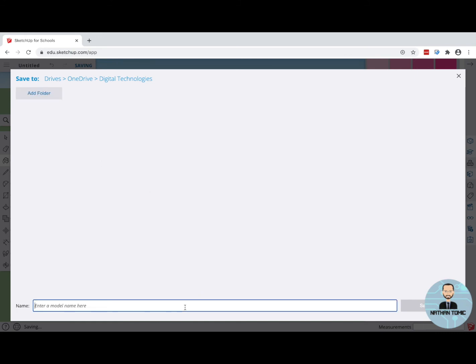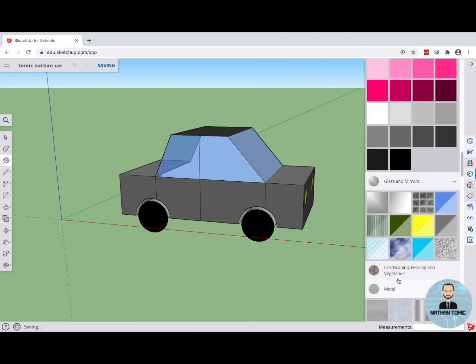So I've always told my classes, you do your last name, then your first name, and then the name of whatever it is you're creating. So I'm going to do car. I'm going to say save here. So you can see the name has changed up the top here, and it's been saved now to the car, to the cloud on OneDrive, but that doesn't help me submit it.